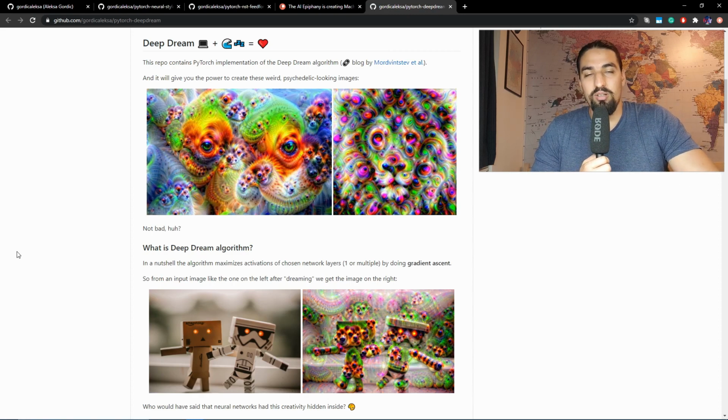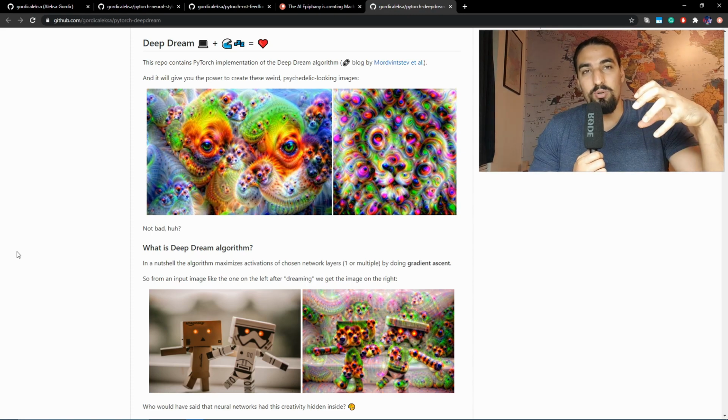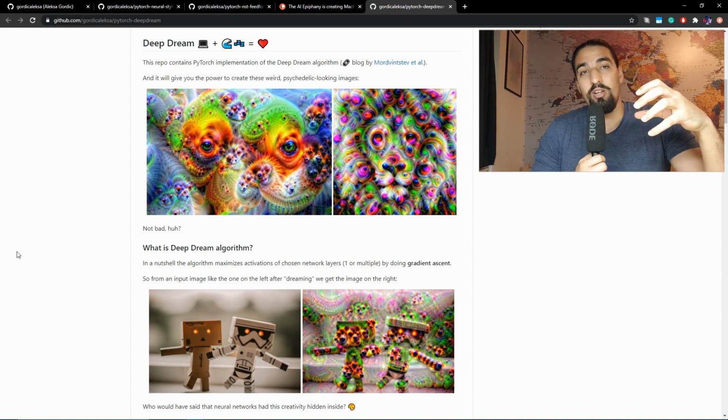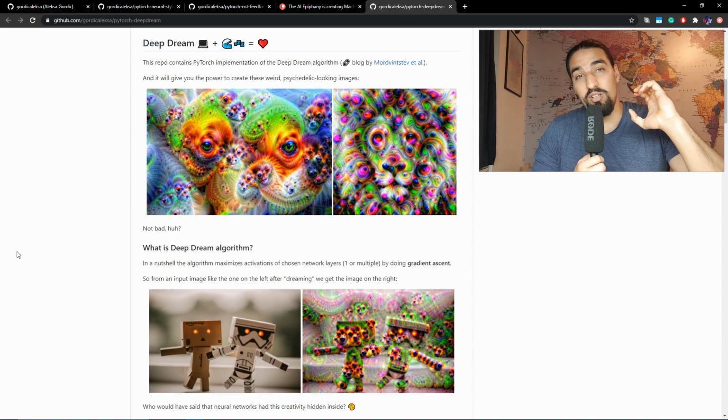So you're going to learn how to actually manually do gradient steps, so optimization steps. You're going to use the raw gradients that you get from maximizing those feature maps, and you're going to apply them to these input pixels, and that's how you're going to get these images.